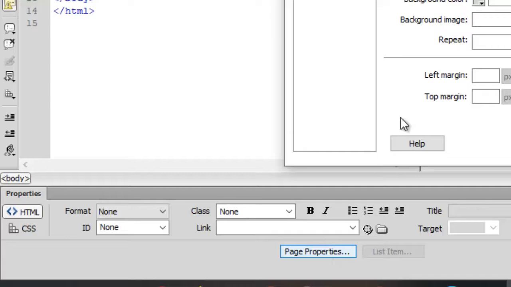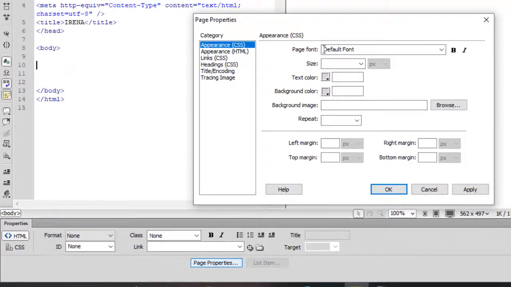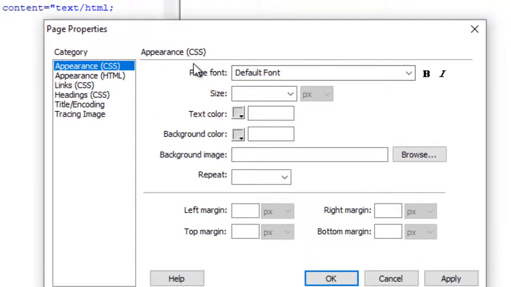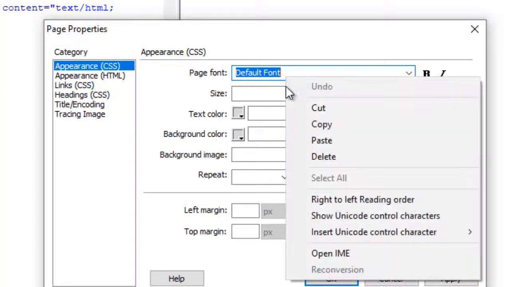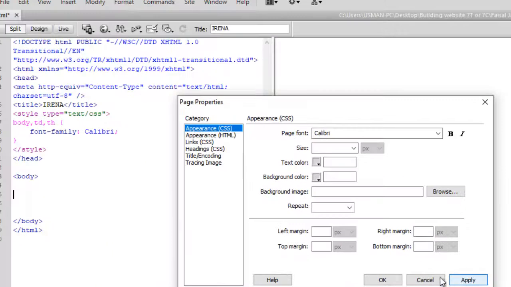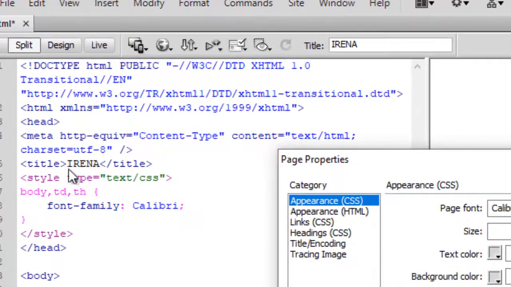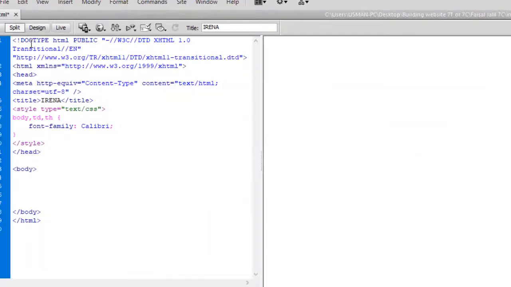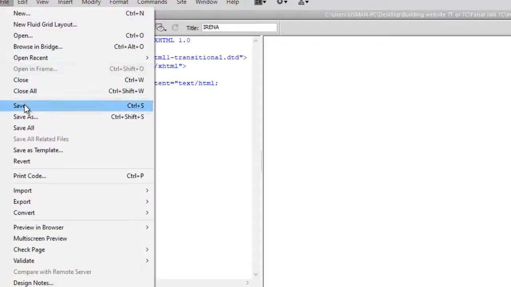Now you will see Page Properties over here. Click on that, and here we need to choose CSS. This is a cascading style sheet, and we need to apply the font to the rest of the page. So just click here and paste it, right click, paste. Let me remove these extra spaces, page font. Now click on Apply and you will see that the CSS file is integrated in the title automatically. Then click on OK, then File, Save, done.